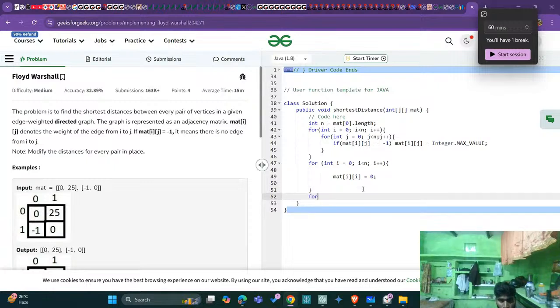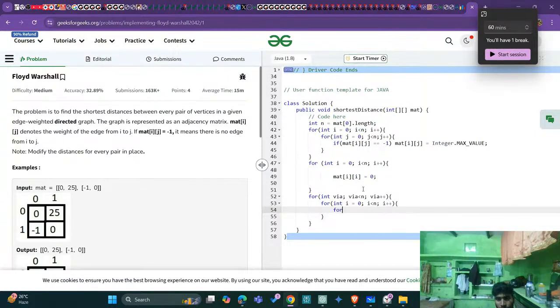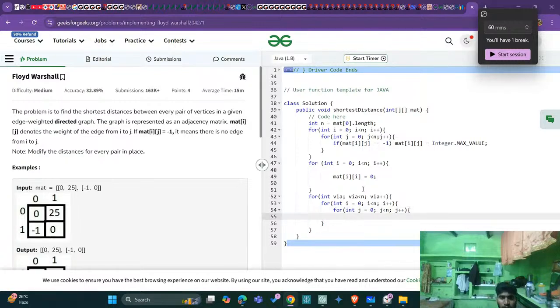Alright, so for integer via less than n, via plus plus, right, for integer i is equal to 0, i is less than n, i plus plus, then we have for integer j is equal to 0, j is less than n, j plus plus, and then we have to initialize the list also.